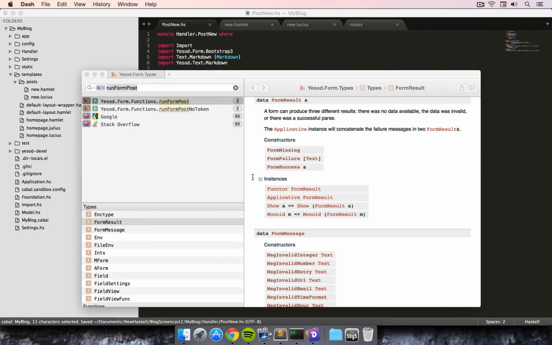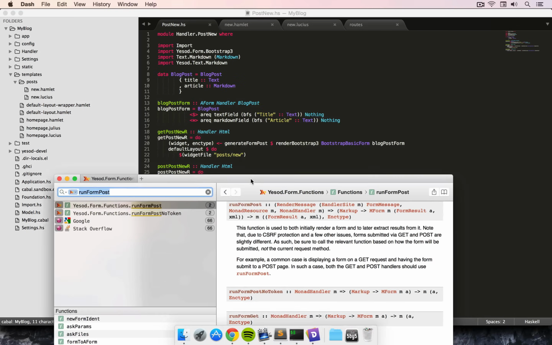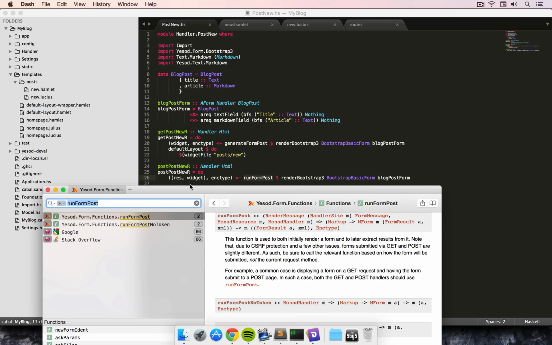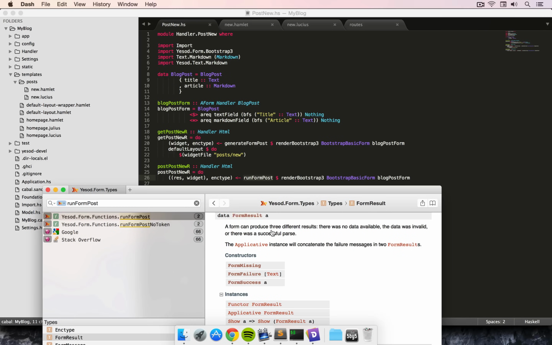And if we look up the documentation for runFormPost, you can see that that result is a FormResult type that has one of three possible constructors. The form can be missing, or there can be failures in parsing it. For example, if we said we wanted an integer but the user entered just a letter, or we can be successful in parsing the record that we wanted to create in the first place. So let's handle those cases.